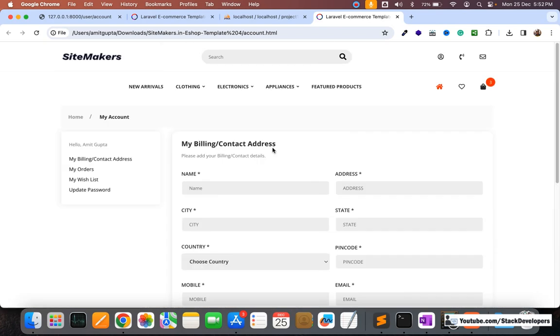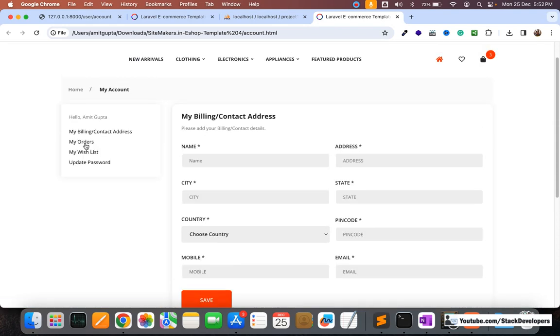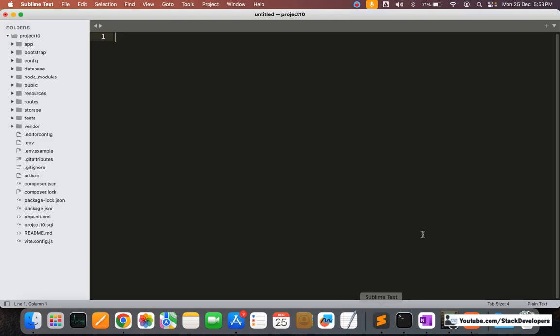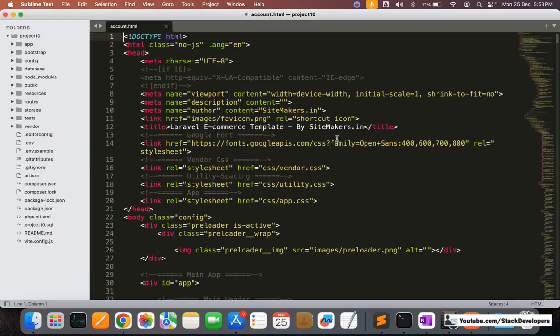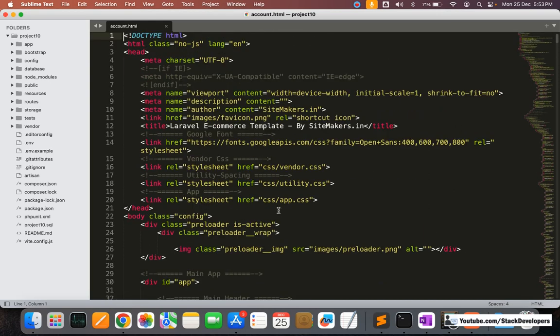First I'm going to open this one and show you. This is the account page. Here is the form that the user is going to fill and save. The other things are also there, like my orders, my wish list, and update password. My orders and my wish list will come later, but we are going to work on my billing contact address as well as the update password now. I am going to take this account HTML so that we can create the same page in Laravel as well.